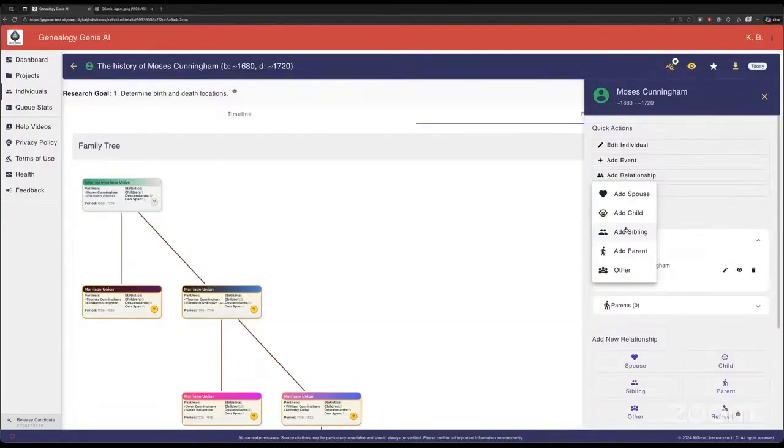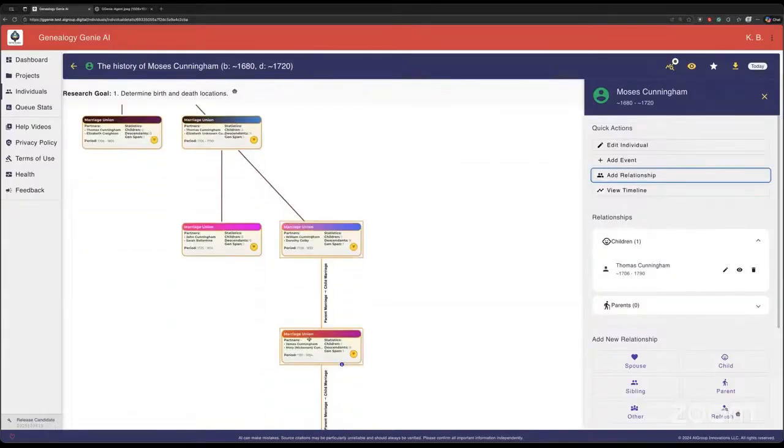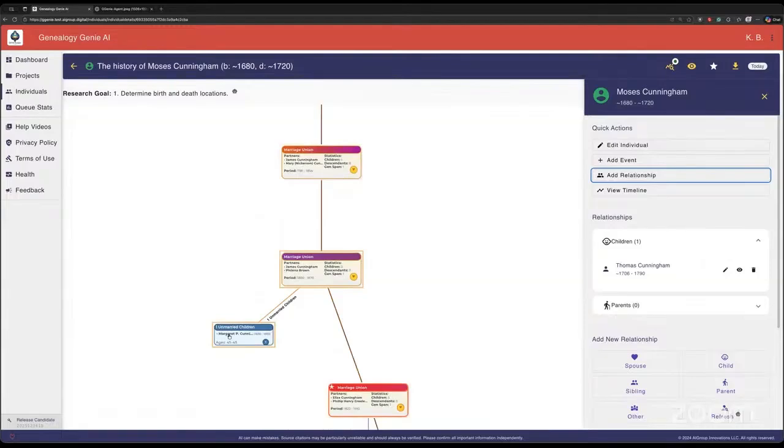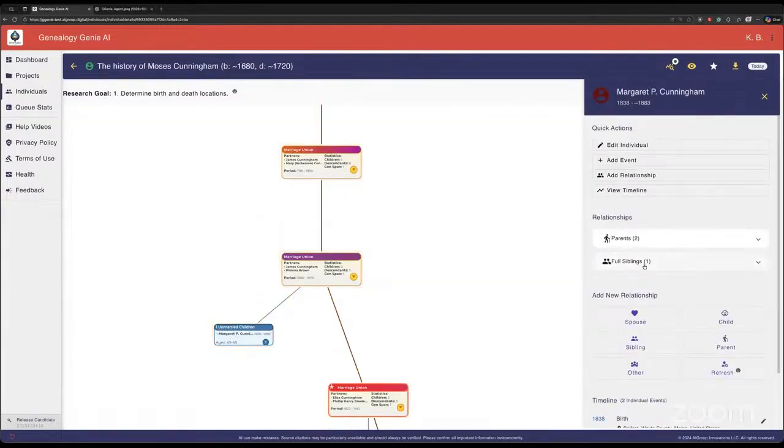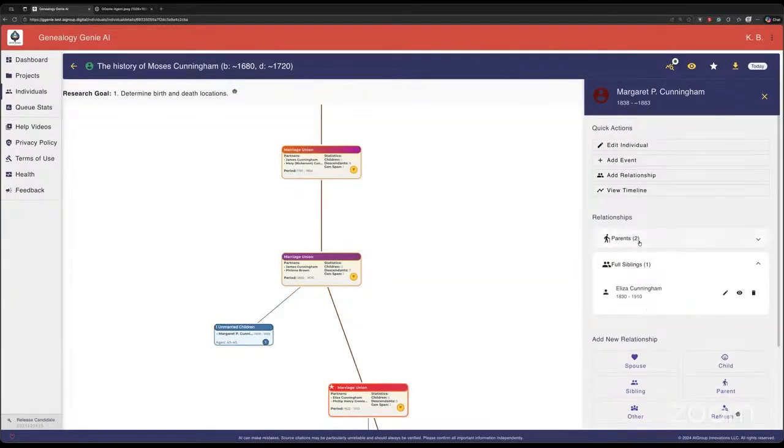It'll show up as a sibling straight across from Moses, but it won't show up attached to his parents. Later, if I find his parents, I can add that person easily as a sibling there, and it'll still show up as his sibling. For example, we come down here to Margaret, and we see that Margaret has a full sibling, and we see that Margaret has parents.